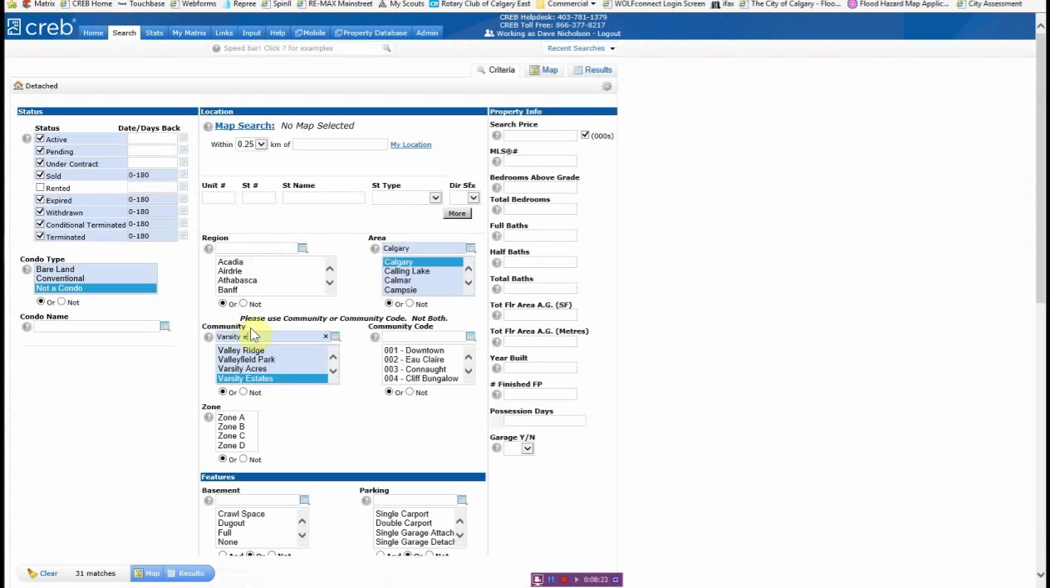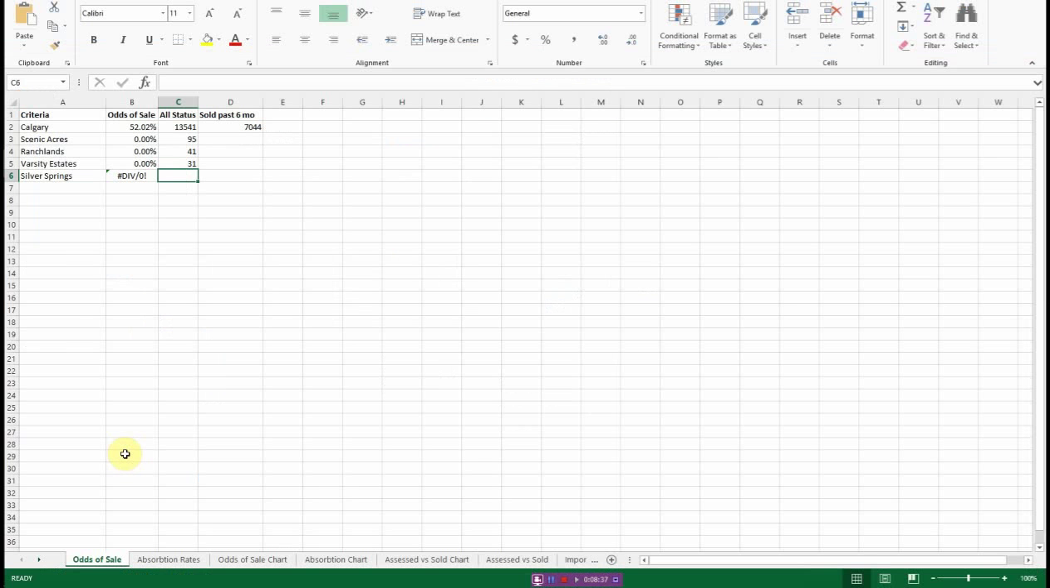Back to Matrix. I change my community to Silver Springs. In Silver Springs, in the last 6 months, we've had 82 listings. Now I can move over and start looking at my sales for the past 6 months.